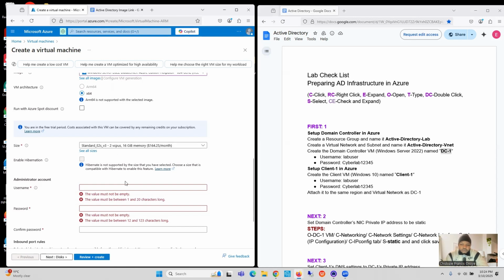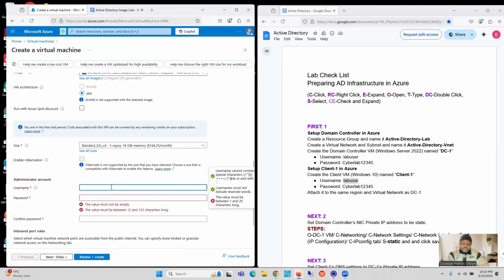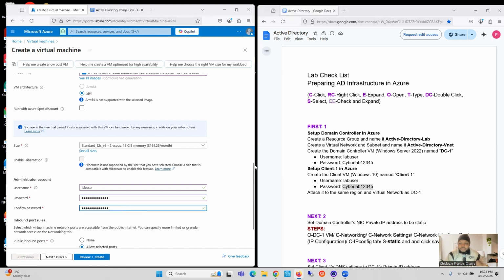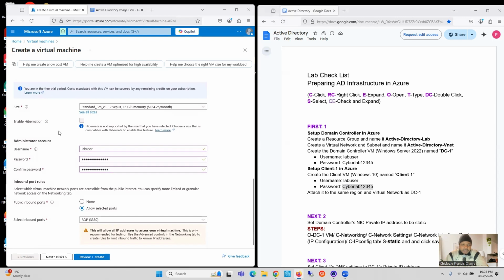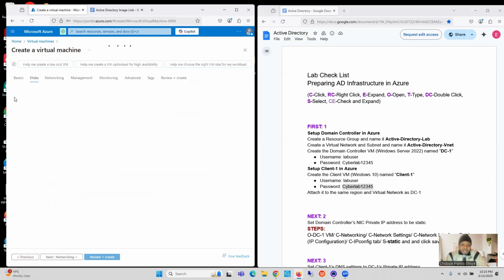Okay, so under username, we're going to use lab user. Okay, so remember, this username is the username and the login details that you're going to use to log into this virtual machine, this computer, later in the lab. Okay, just make sure you didn't mess this up. What you see, that's why I'm putting it here so that you can actually be copying it the way I'm doing. Okay, so the username is lab user and the password is cyberlab12345.